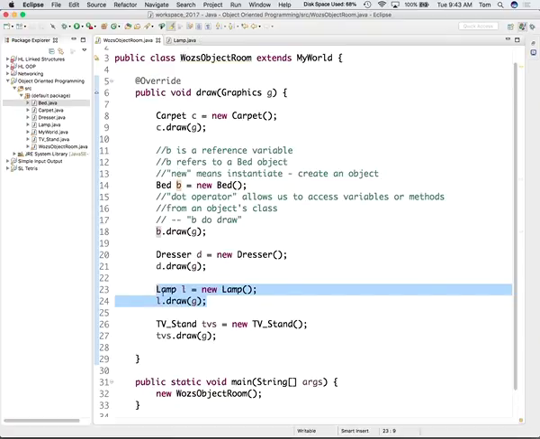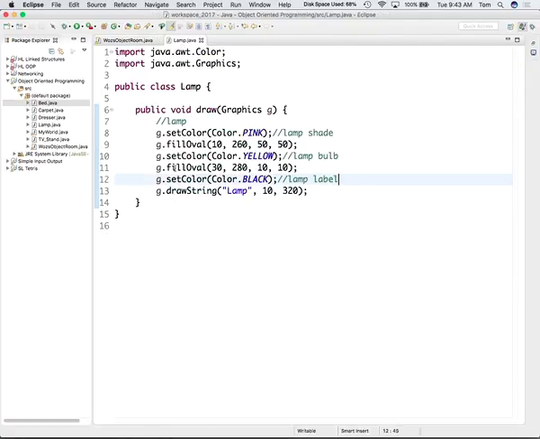And so let's just go ahead and examine the lamp class here. This code down here is saying we're going to have a reference to a lamp object called L, and L is going to be equal to a new lamp object. And then it's saying go and tell L, the lamp, to do its draw. And so over here, we're then going to have it do these instructions, which basically draws a lampshade, the bulb inside of the lamp, and then a label for the lamp.